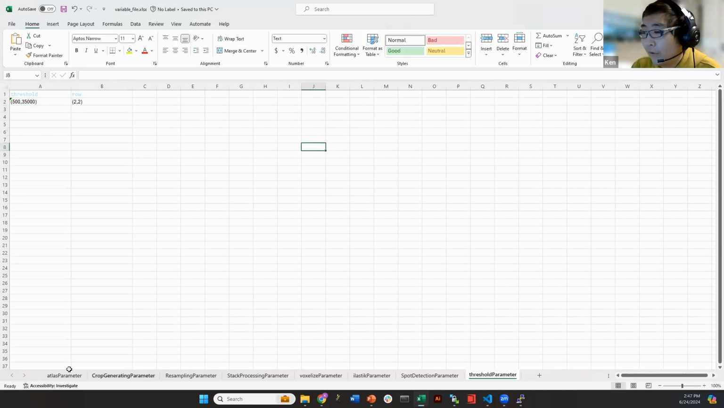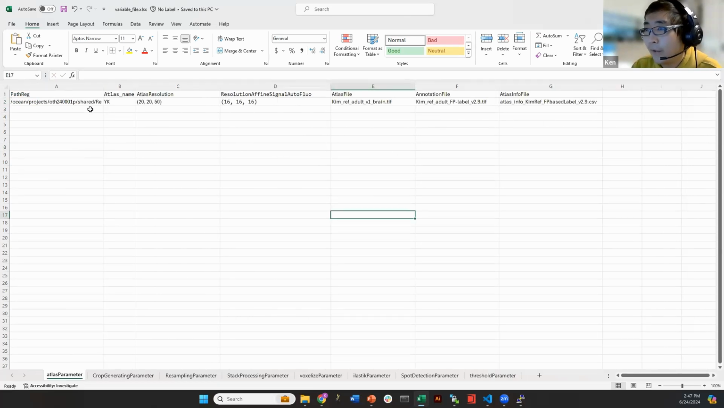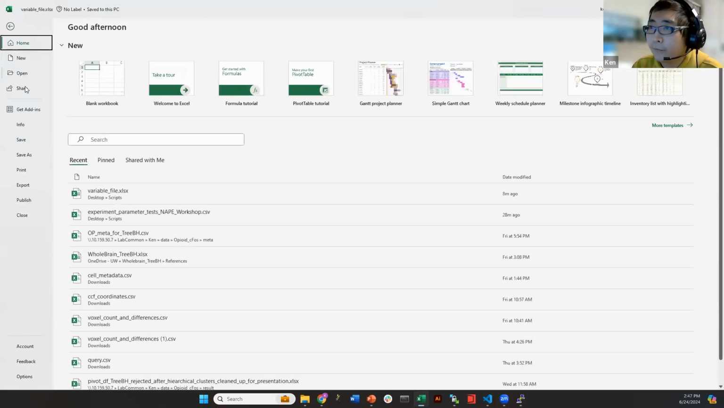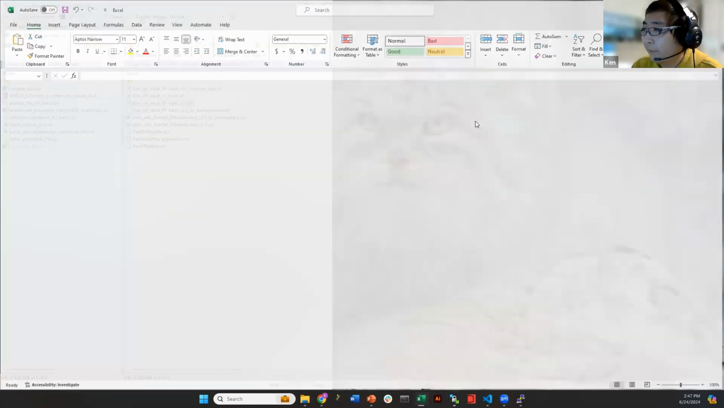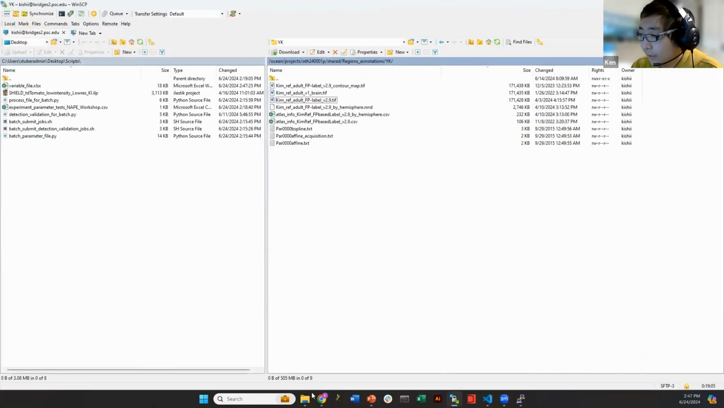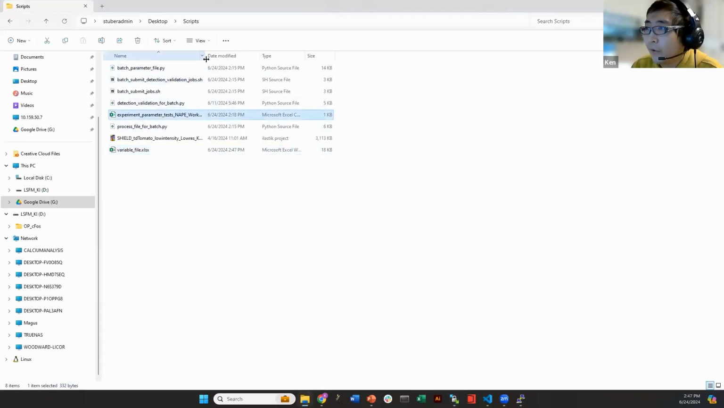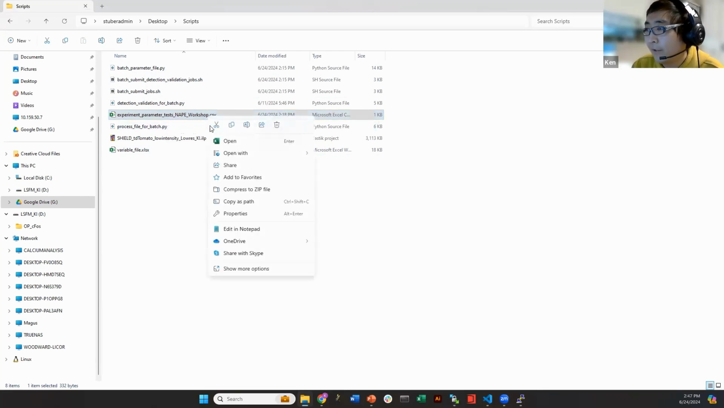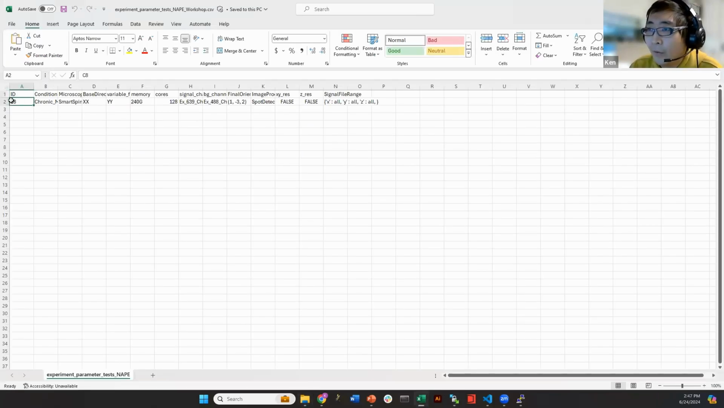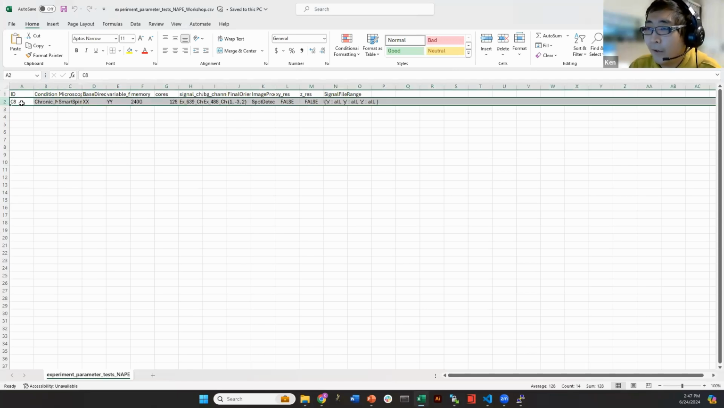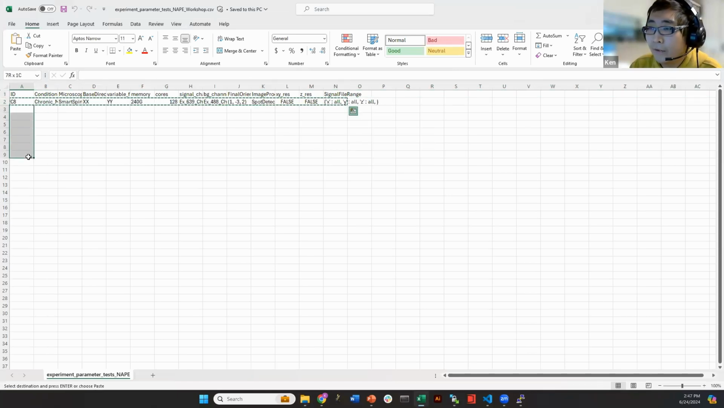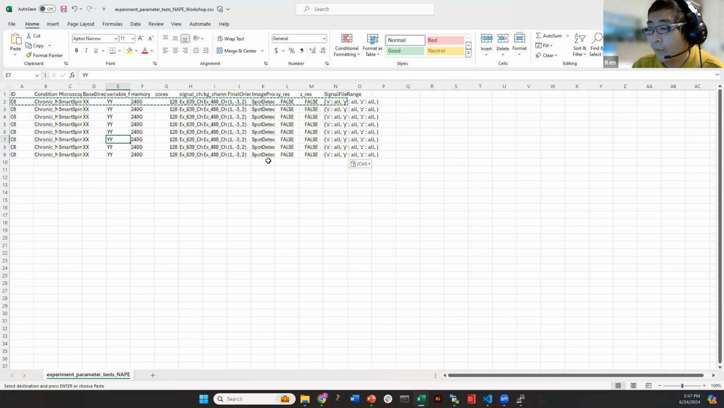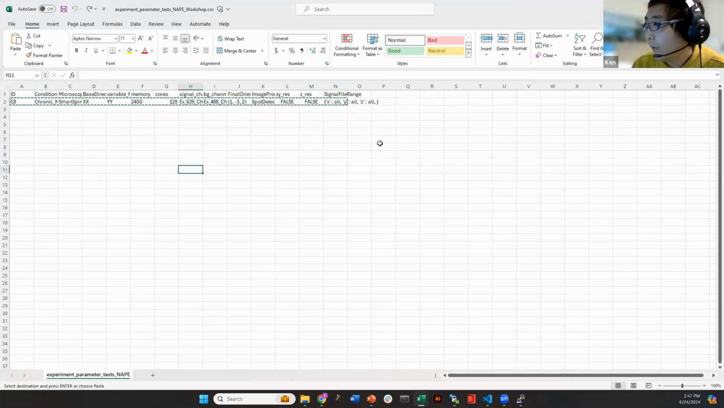Once you set up all the variables in this variable file, you can save it and then close it. Okay. The next file you want to adjust is the experiment parameter file test. This CSV file, as I said, saves all the data that you want to process in batch. Today, I'll only have one file here, but you can have a list of datasets that you want to process in batch.